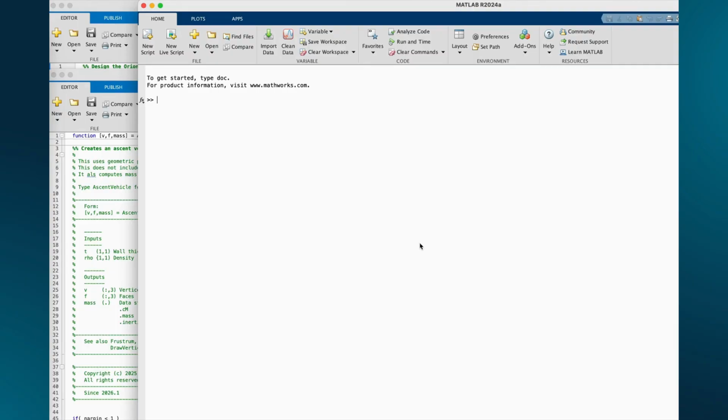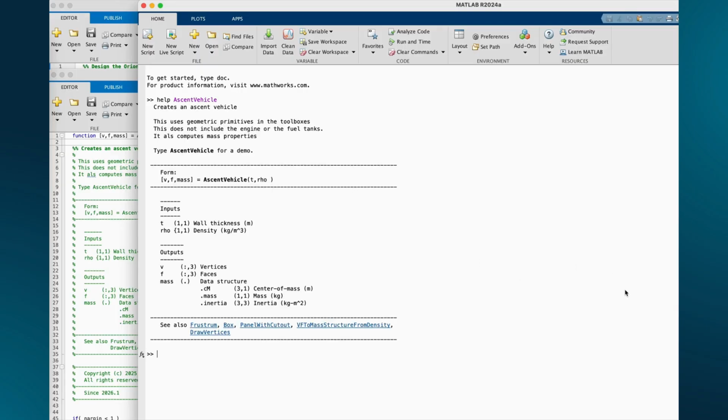Here is the help. So this shows you how to use the function. We get a demo by typing the name.